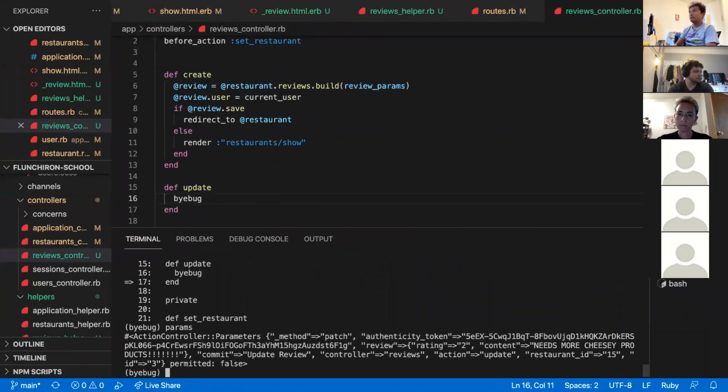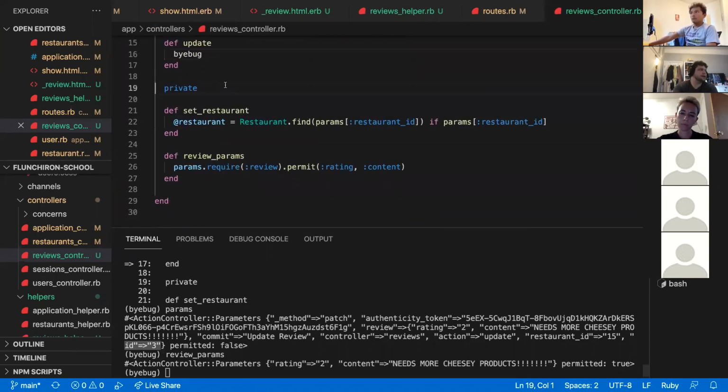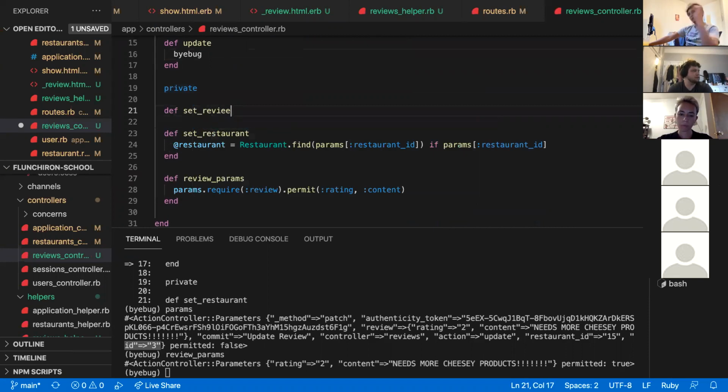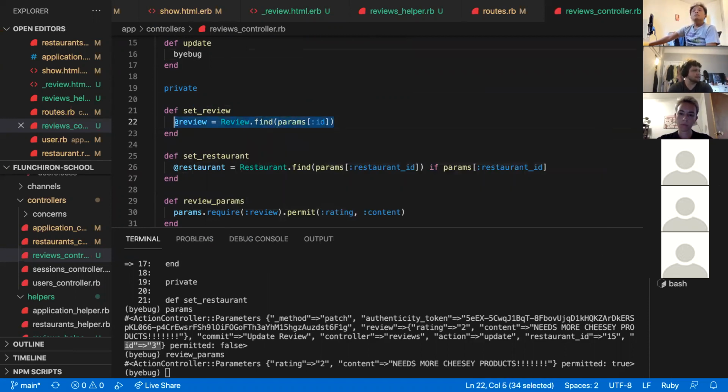Cool. Now if we go into our params, we can just call review_params. We actually see a couple of different things. We're noticing our restaurant params are still not nested. Our restaurant ID is still not nested. It's out here. We're getting sent over an ID of 3 outside of this nested review hash. So we can go ahead and we can go def set_review, @review equals Review.find(params[:id]). And that'll give us the review again.